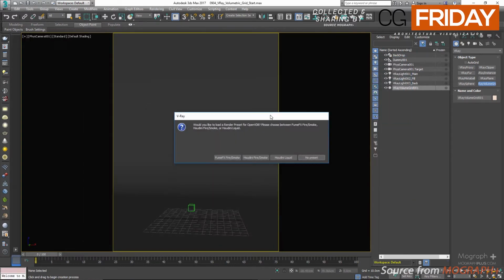When you do that, V-Ray asks you if you would like to use a render preset for the file that you are loading. If you have done the fire and smoke sim in FumeFX, you can use this FumeFX preset. If done in Houdini, use the Houdini fire and smoke preset, and if it is a liquid simulation, you can use Houdini liquid. Or you can choose no preset and start adjusting the volume from scratch. Also, we can later on load any of these presets and even use a PhoenixFD preset, but for now, this is okay.